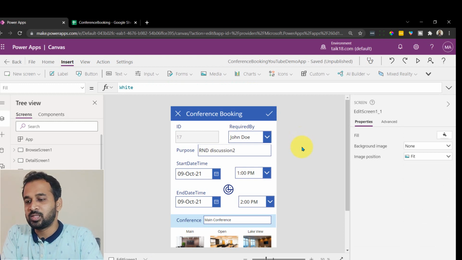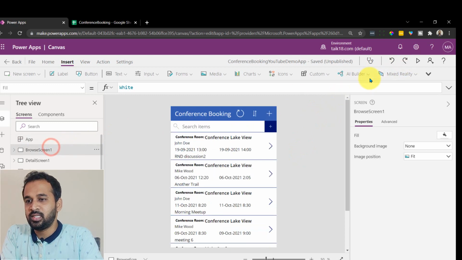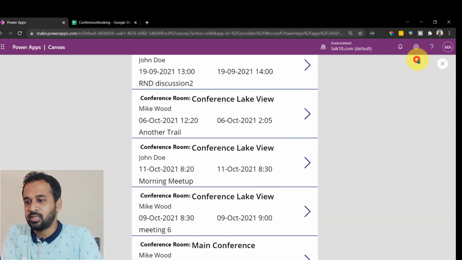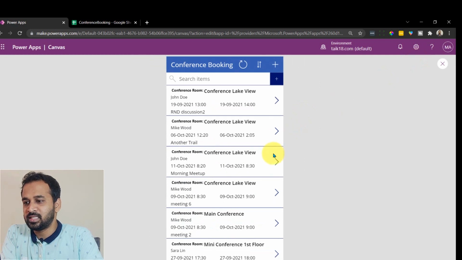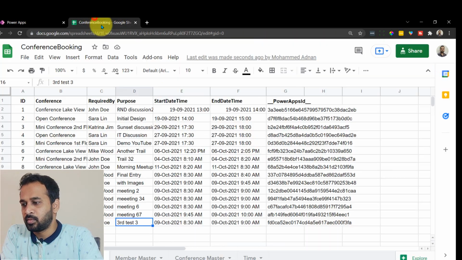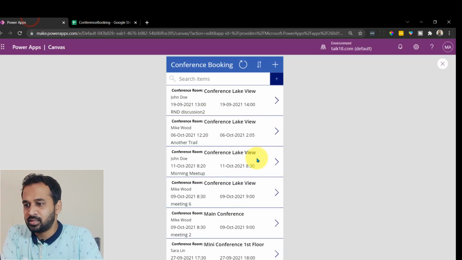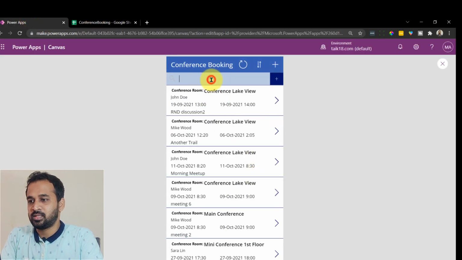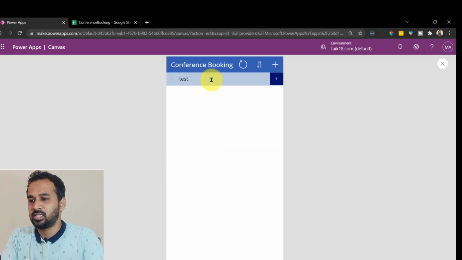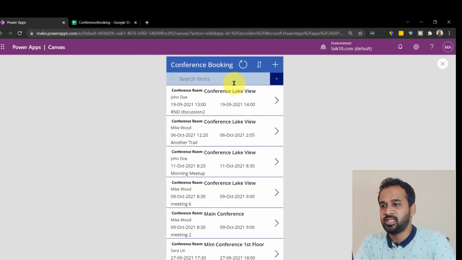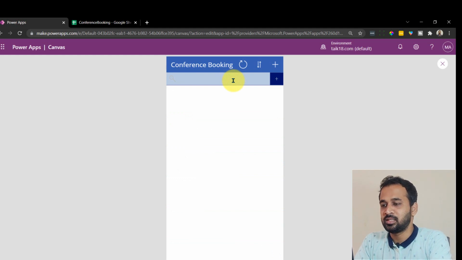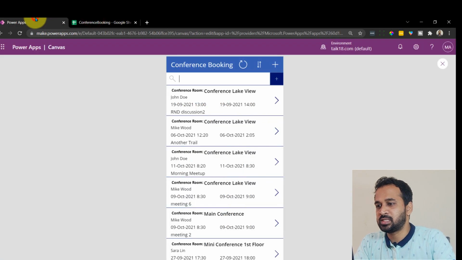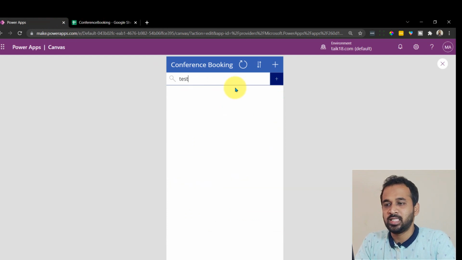So in order to edit this one, the same way I did here, if I go to the browse screen now and run this application, what we did is just add the third test. If I search here, let's search for John Doe. It's not giving us anything else. And if I search for the purpose, like the test here, it is not giving me any result.